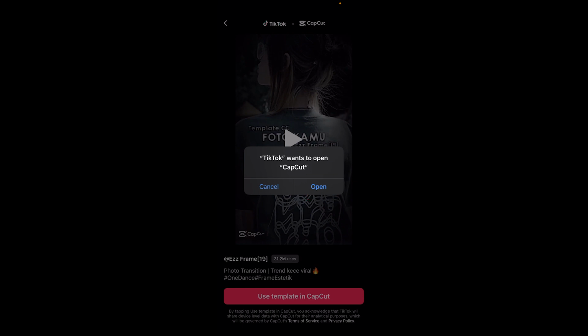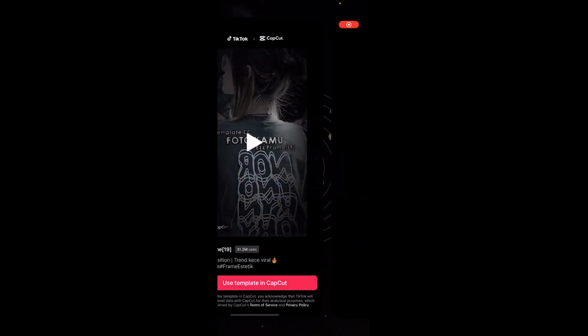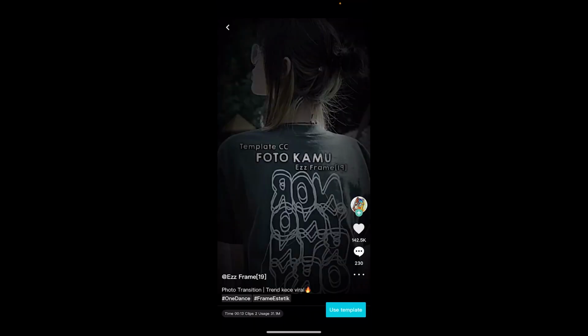Now remember, to use the template, first you need to download the Capcut app, alright? So I have already downloaded the Capcut app on my mobile, so I will click on open. The app will automatically open up, just like this, as you guys can see.